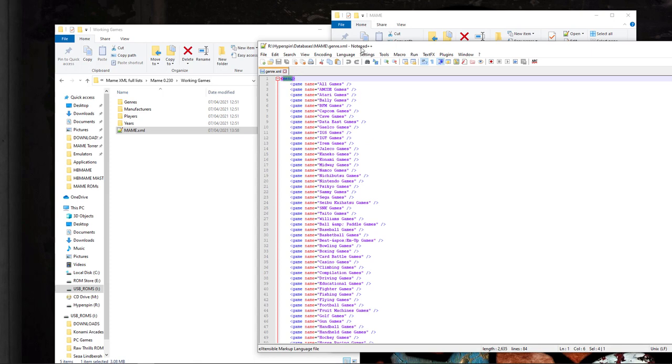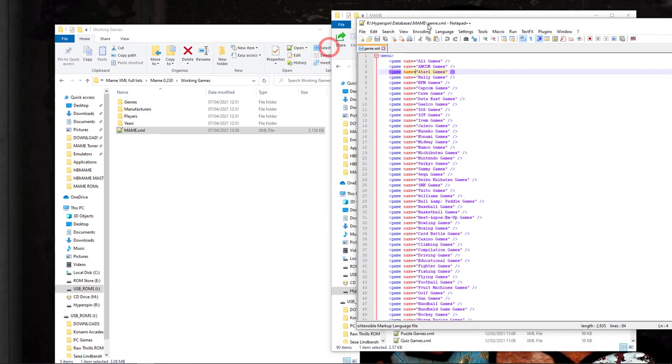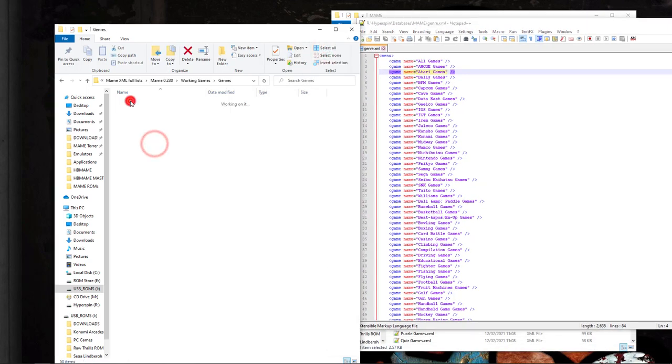Okay, so I use Notepad++ to edit XML files. I recommend doing the same. Google it, download it, use it. So I'll show you how I created this. I don't need to do much change because there's nothing's been added really.